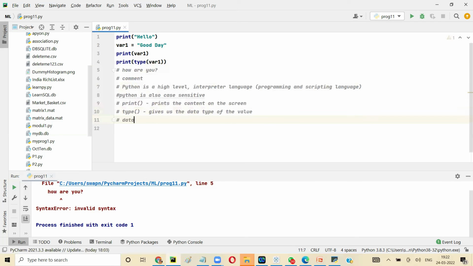So data types we have seen so far today: int, which is integer, float, and str, string. Integers are numbers without decimal values. Floats are numbers with decimal values. Both will accept plus or minus values. Strings are text.